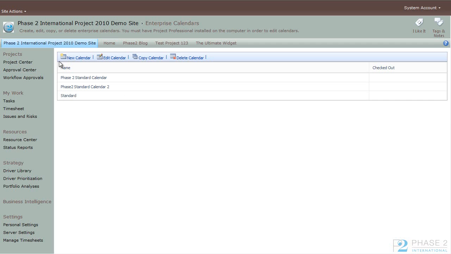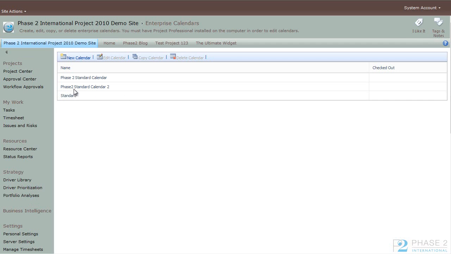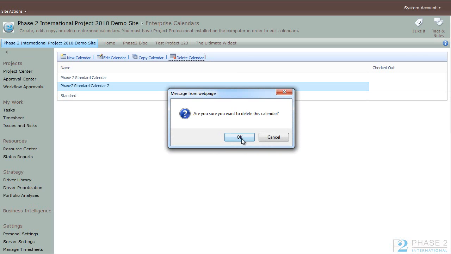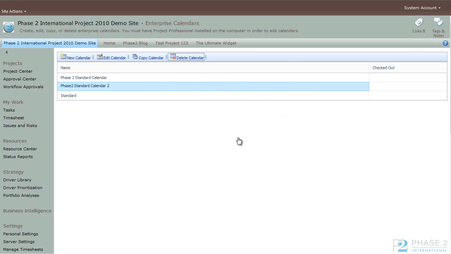Now you see, back in Project Web App, the Phase 2 standard calendar that we just created. I'll walk you through deleting it. Simply select it, click Delete Calendar, and click OK to complete.